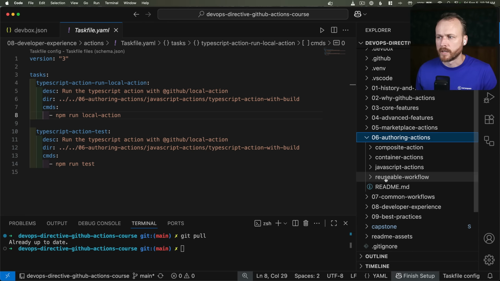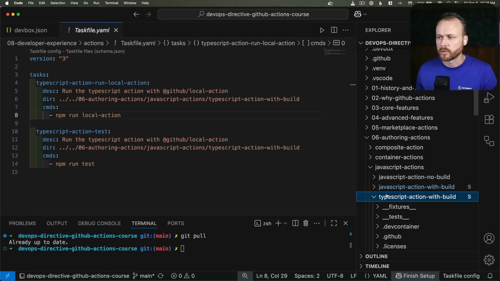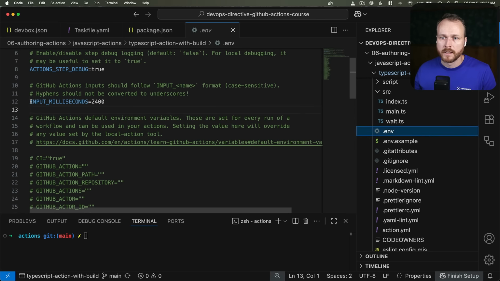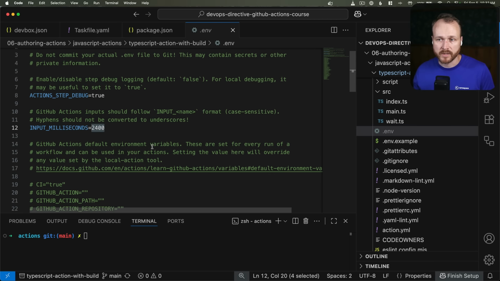Navigating to that action, module 6, JavaScript actions, TypeScript with build. If we look within the package.json for this project, there's this local-action script, which is going to use npx to call the GitHub local action package from the root of this action directory, using our main.ts file as the entry point and passing that .env file, which is where we can provide things like our inputs. If I click into my .env file, here I have INPUT_MILLISECONDS. In this case, I'm taking the name of my input, which is lowercase milliseconds, prefixing it with that all caps INPUT_, and then capitalizing my input name. So in this case, 2400 milliseconds will be my input.